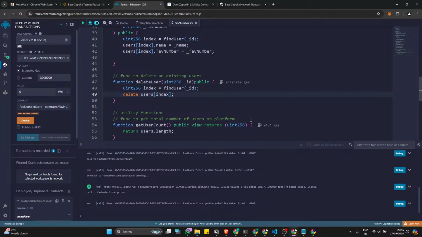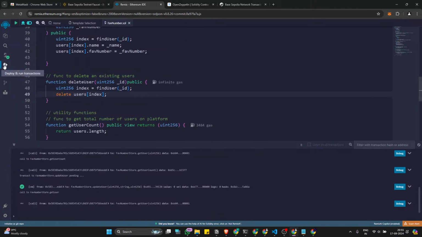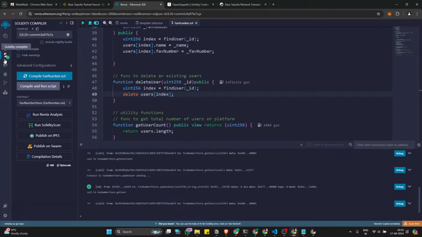And otherwise, if you want to do it through the UI, you can go to this Solidity compiler option, which is the third from top, and you can compile it from here also. But if you are saving your contract by Control plus S, it should compile at the same time.